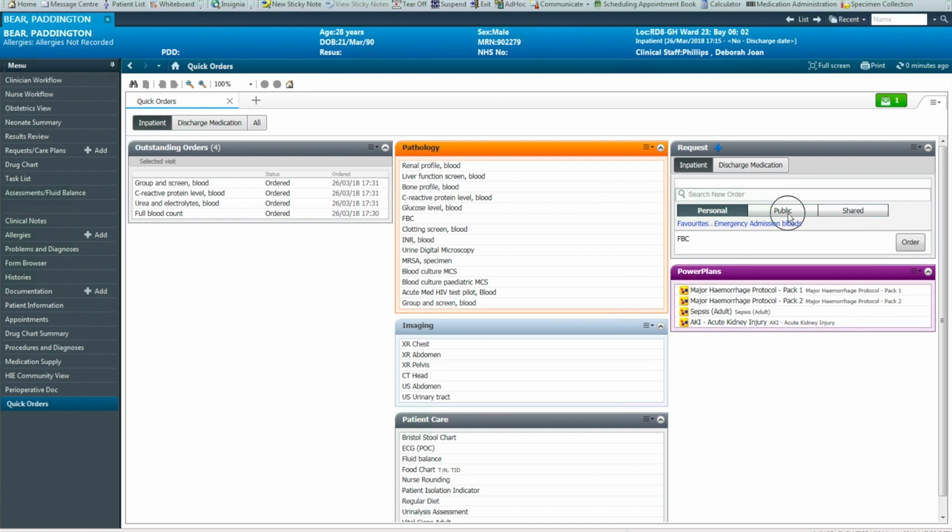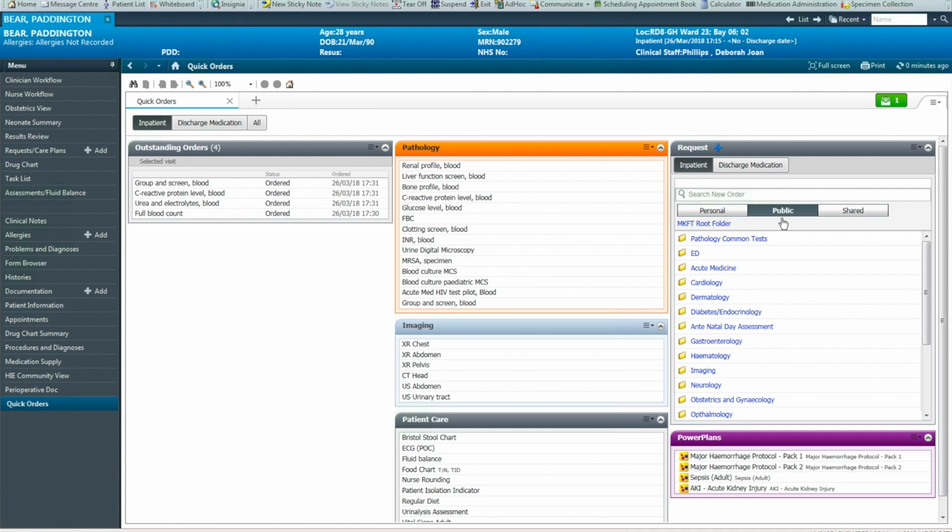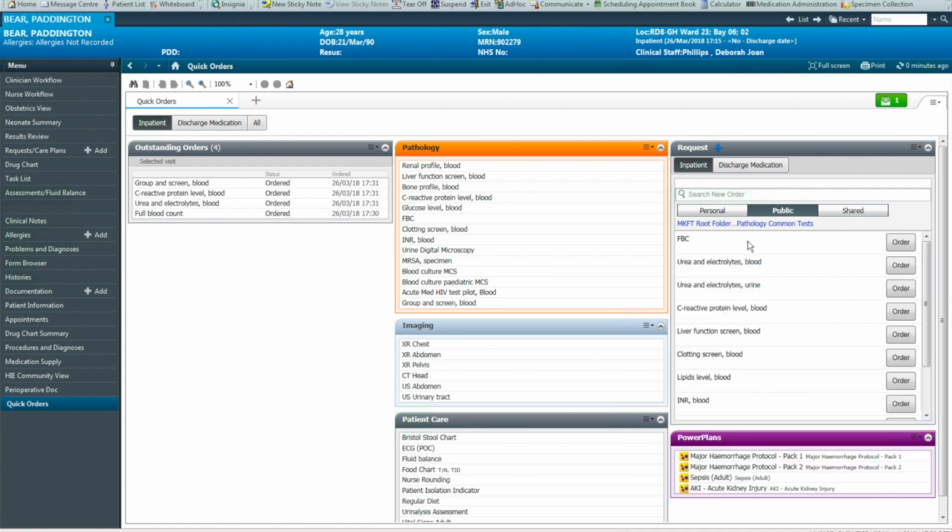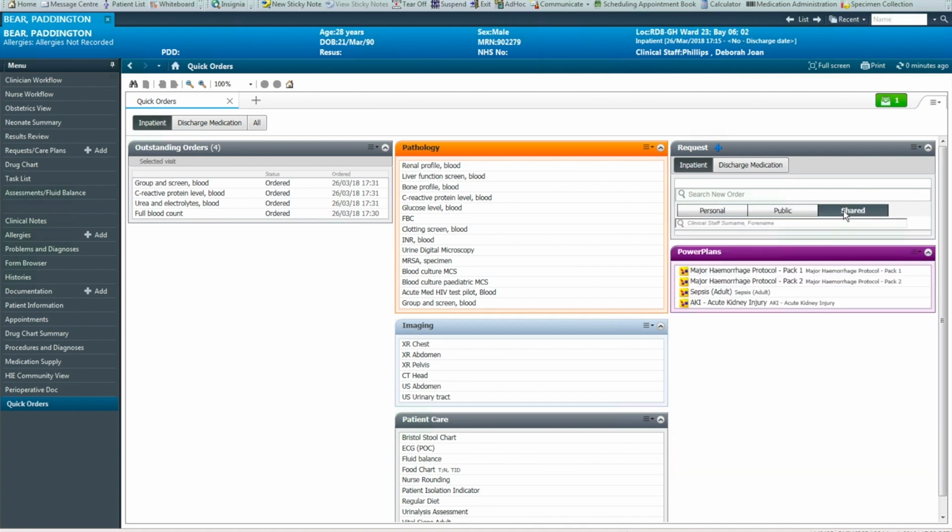There are these trust favourite folders, which you may find useful. And you can also have shared favourites. This is where you've set up some personal favourites and then shared it, perhaps with other members of your team or department. So that's quick orders.